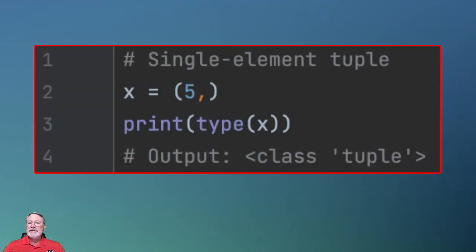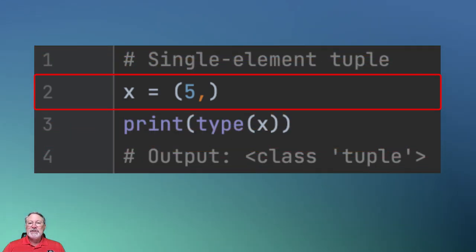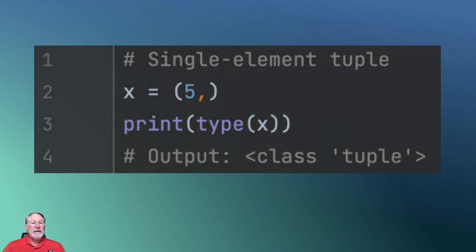We can also create tuples with just a single element. Here we create one with just the element 5. Note that you still need to include the comma, even if there is only one element.